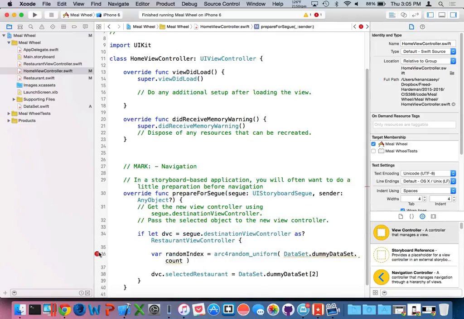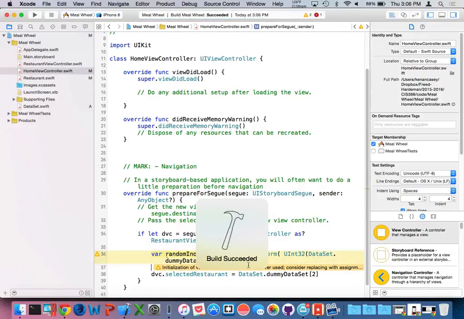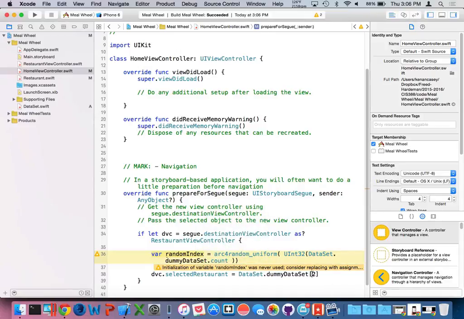All right, there's a problem with that, and that is unsigned integers. This count is supposed to be an unsigned int 32. So I can fix that by saying UInt32 parenthesis and surrounding this whole thing, and that'll cast that. All right, now instead of this 2, I want to use the random index.